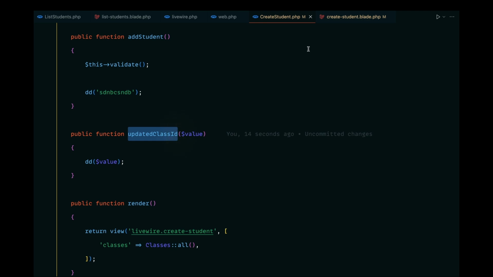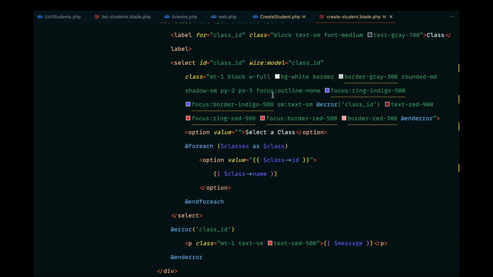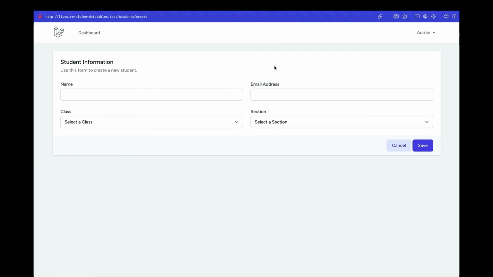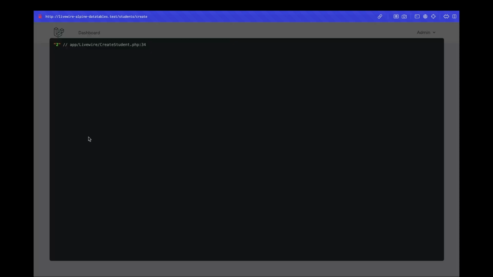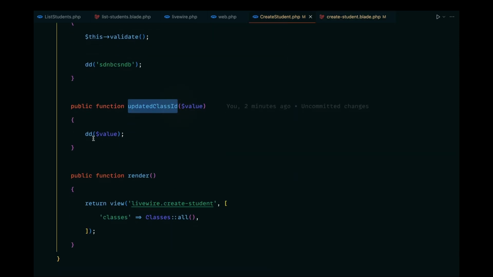By default, all the properties are deferred to improve the performance and also to prevent making excessive network requests to the backend. So yeah, let's go ahead and pass that live modifier to our wire model. And now if we go ahead and reload, and if I click on class 2, then as you can see, the ID of the class is being dumped. So yeah, now we can use that to grab the sections related data.